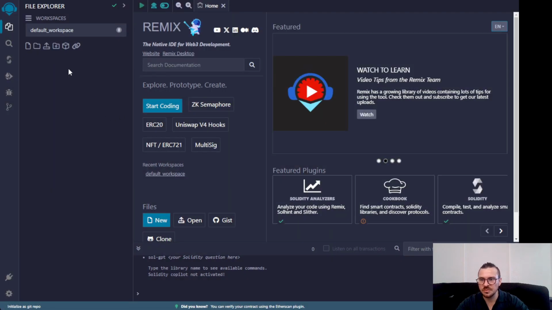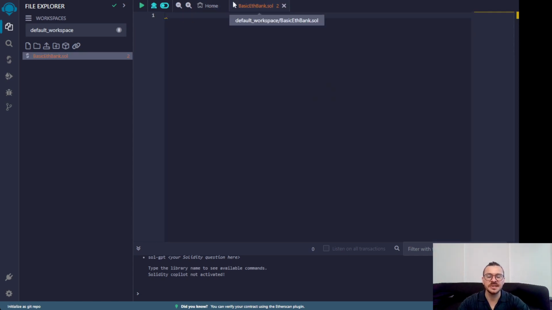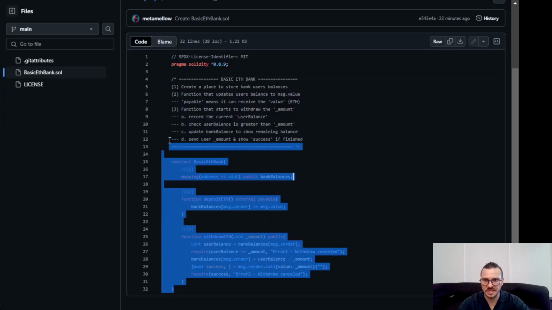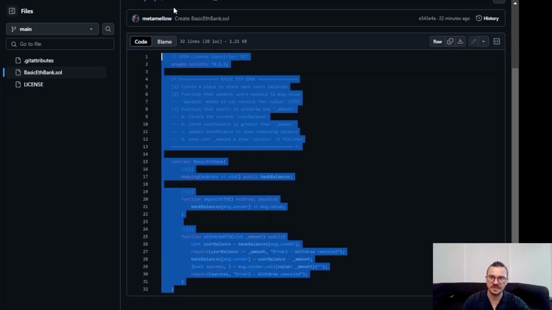The first step would be to just create a new file. We're going to call this Basic ETH Bank. The name of this file is important. It doesn't have to be exactly what I told you here, but whatever you name this file, it should be something meaningful. Don't just use random numbers. Okay, so here is the working environment. I'm now going to go to the code that I gave you in the GitHub. I'm just going to copy and paste everything in.